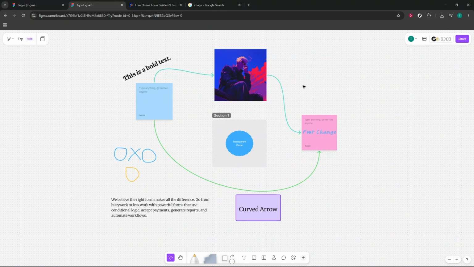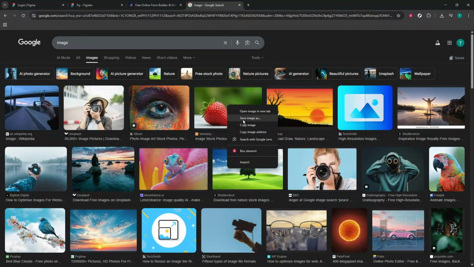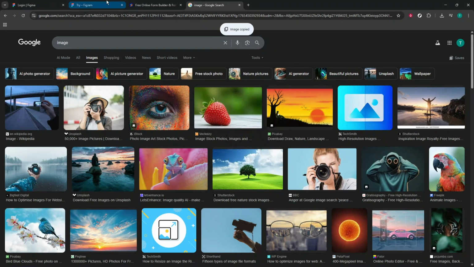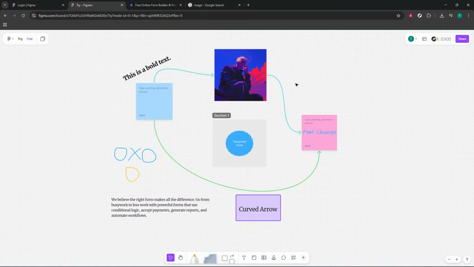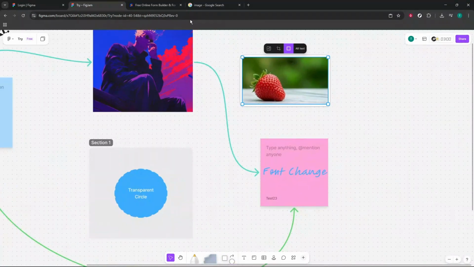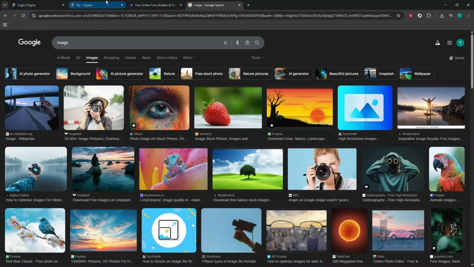For images you find on the web, right-click the image and choose Copy Image, not Copy Image Address. Copying the image address only gives you a link, while Copy Image puts the actual picture on your clipboard. Then go back to your FigJam board and paste. If an image doesn't paste, it may be due to site restrictions. Try another source or ensure the image is fully loaded before copying.